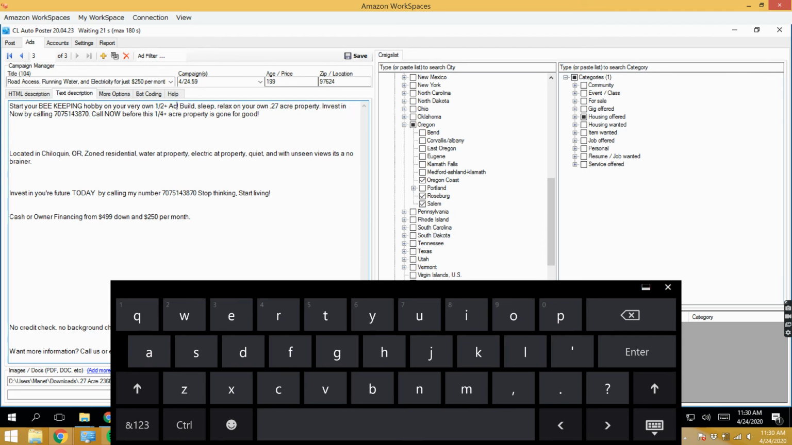On your very own half acre. You can tell that I'm not the best at the ad copies, but make sure these are all correct. 0.59 acre. Make sure it all is coherent. 599. Make sure this changed. I don't know if I changed that on the last one. 50 per month.